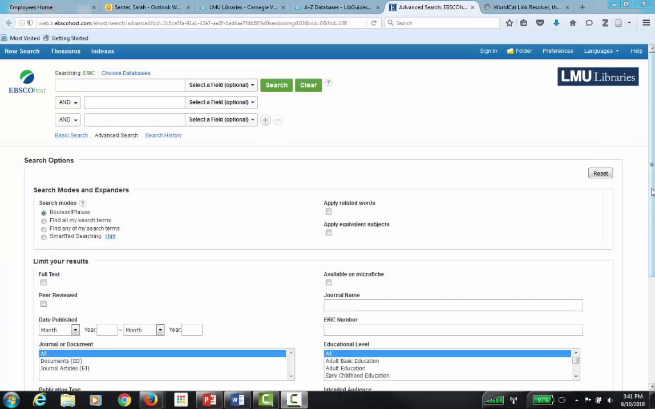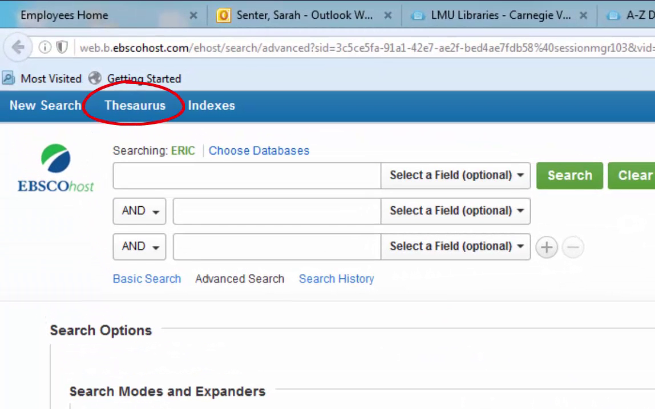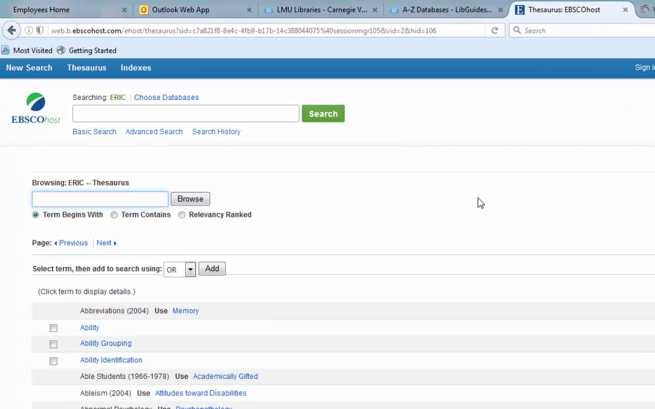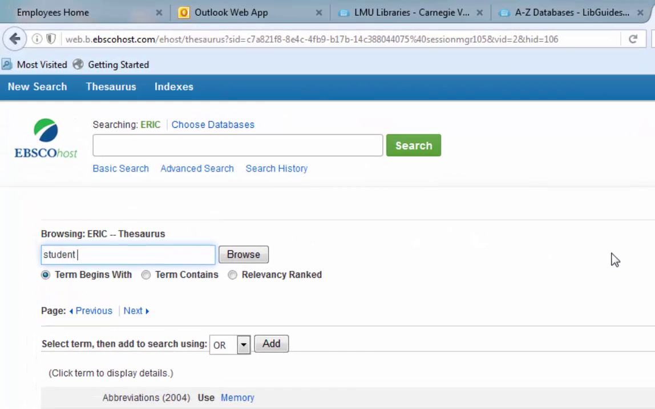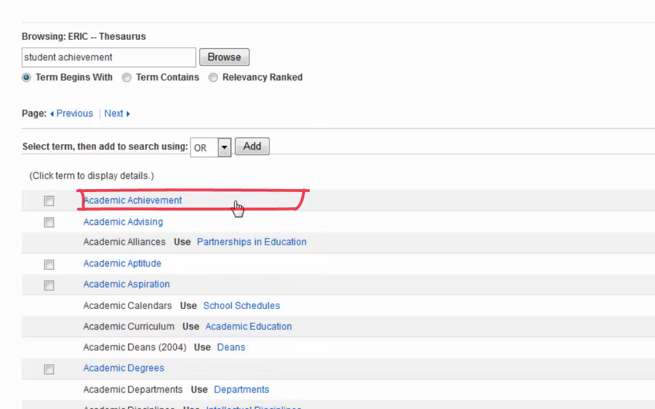Another way to search ERIC besides entering keywords on the advanced search screen is to build your search from the ERIC Thesaurus. Click the Thesaurus link at the top of the ERIC screen. Use the Thesaurus to locate subject headings or descriptors that represent your major concepts. First, I'll search for the heading Student Achievement. The Thesaurus tells me that articles about student achievement are labeled with the heading Academic Achievement.